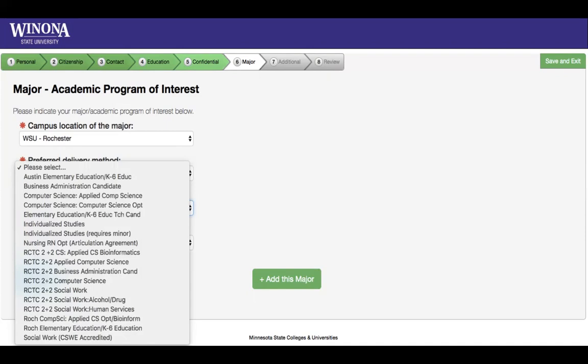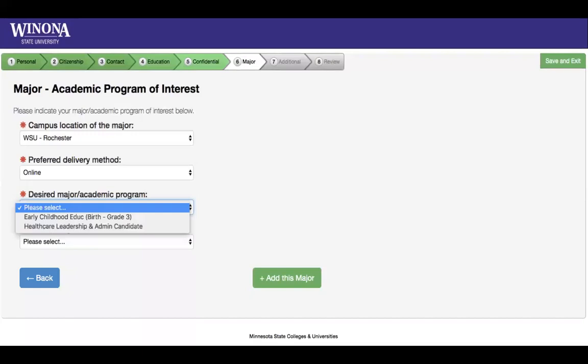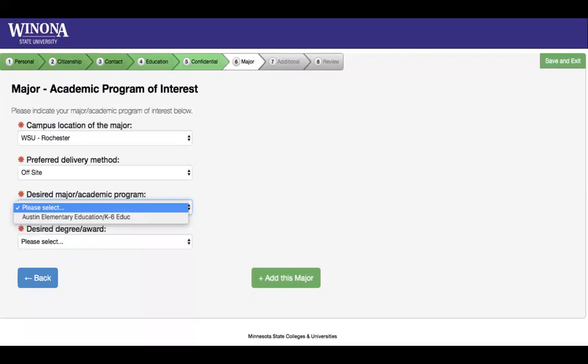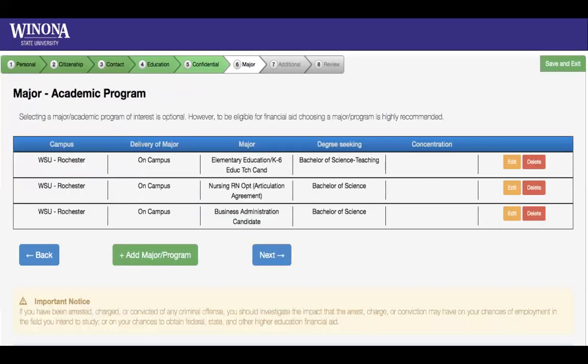So don't worry, we will get you to the right spot. For some reason, the only off-site one that's listed is our Austin Elementary Education Program. So I promise we will get you in the right major and in the right spot. Just select a major. We can always change your major afterwards.